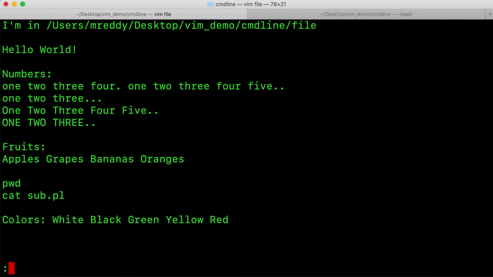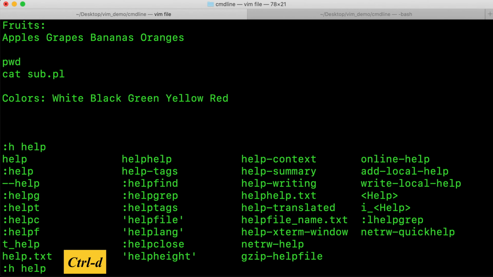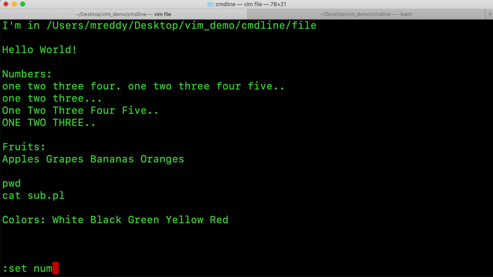And type any letter followed by tab to see the list of all available commands that start with that specific letter. H and then tab will give you the list of commands that start with H. And as we keep hitting tab, it cycles through all the available commands. And to see the list in one go, with a specific pattern, just type the string that you want to search, followed by Ctrl D. This basically lists out all the commands that have the string help. To set the line number, set space number.